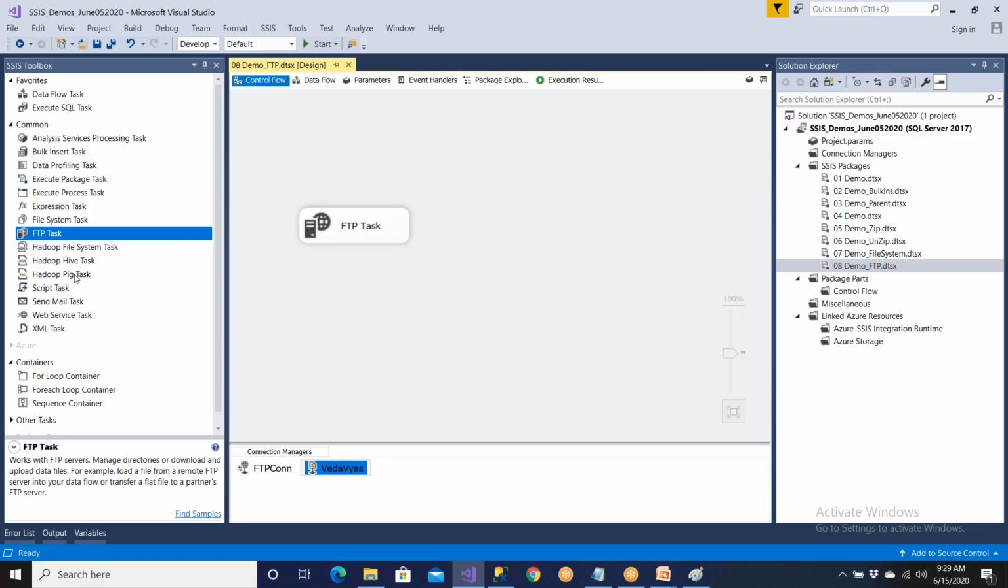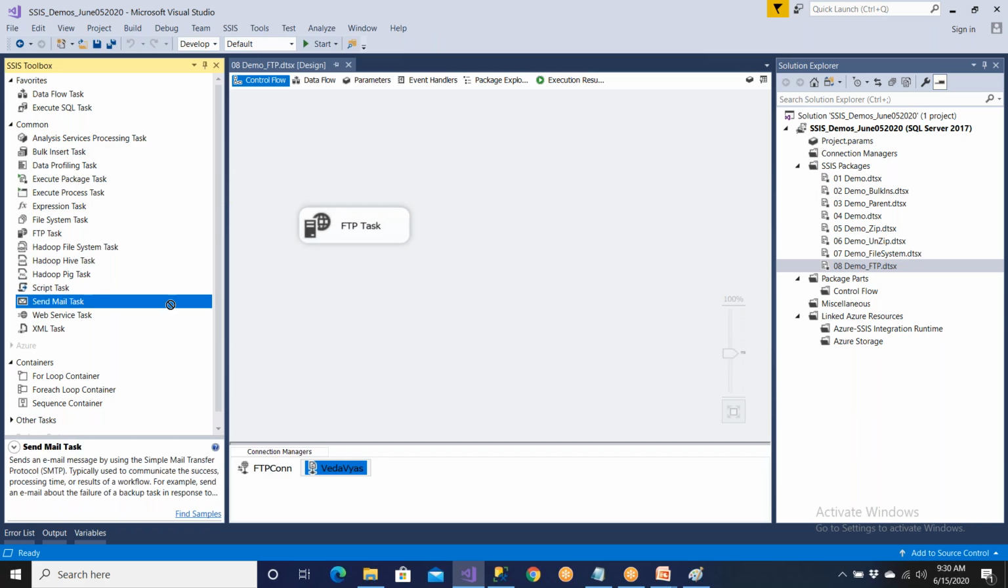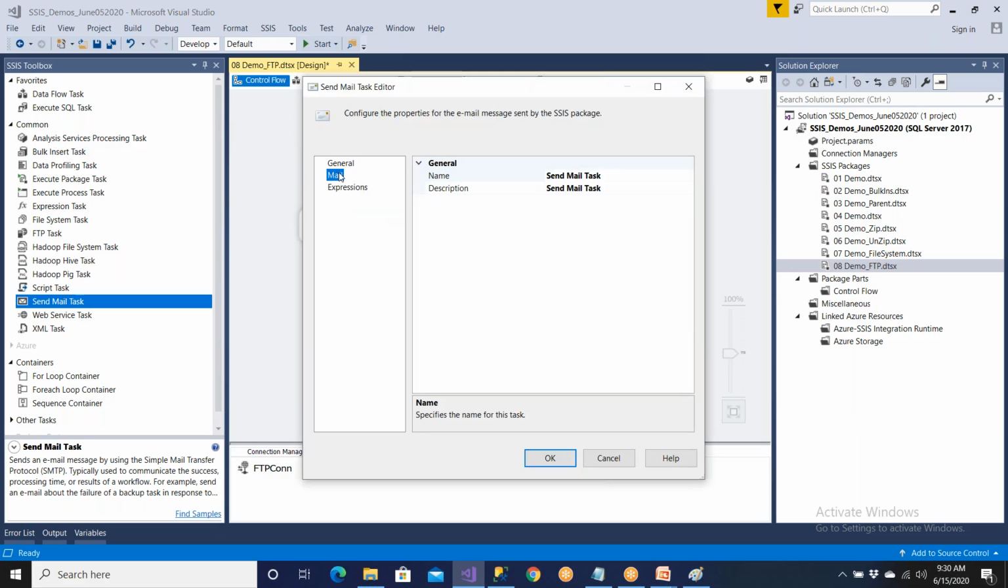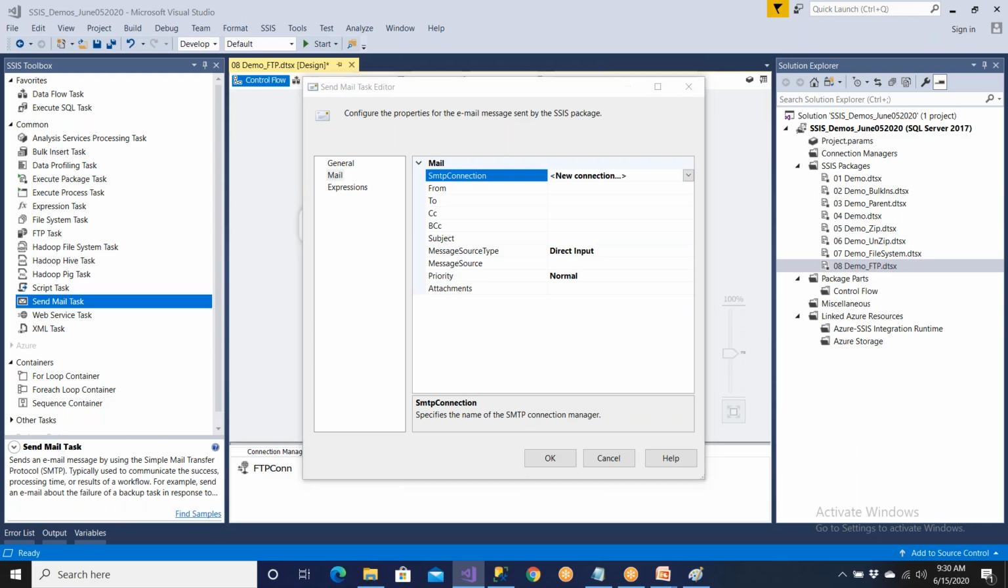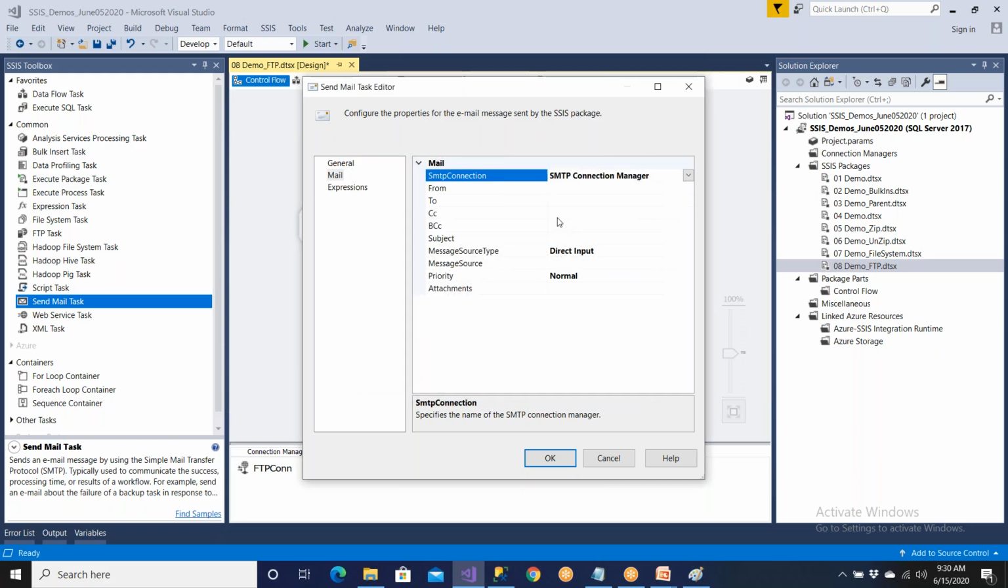Clear? So we have Hadoop file system, Hadoop Hive task. This we cannot work. Then the script task, then the send mail task. If you want to send a mail, you can configure it like this. After this is done, I would like to send a mail. You need to configure the SMTP server here. I don't have a proper SMTP server, so it cannot work. You can give some 192.0.10.10. You need to configure them properly, because Windows authentication, these will not get configured very easily. So it is not going to work for me here.